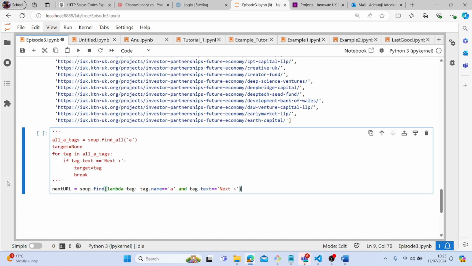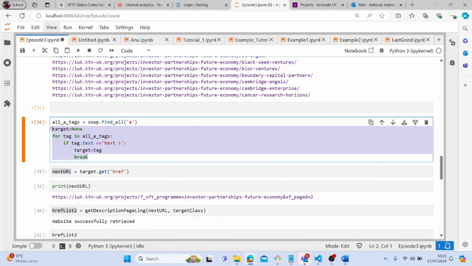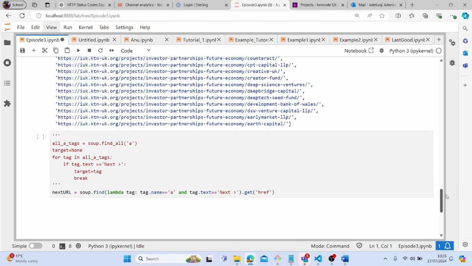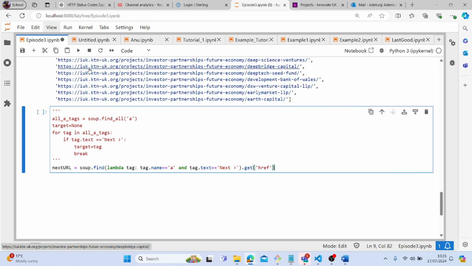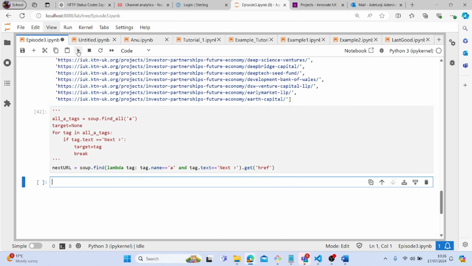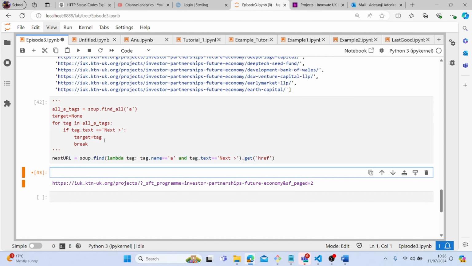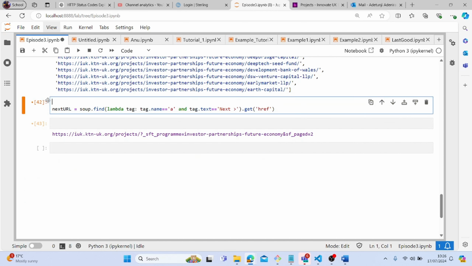And all this, we want to actually get the URL href for this, so we want to get href. So that statement up to this stage, all the statements and including this also has been embedded into this single lambda function. So if I run this now and I print next URL, this should give me what we have. So everything here has been turned into a single lambda function.